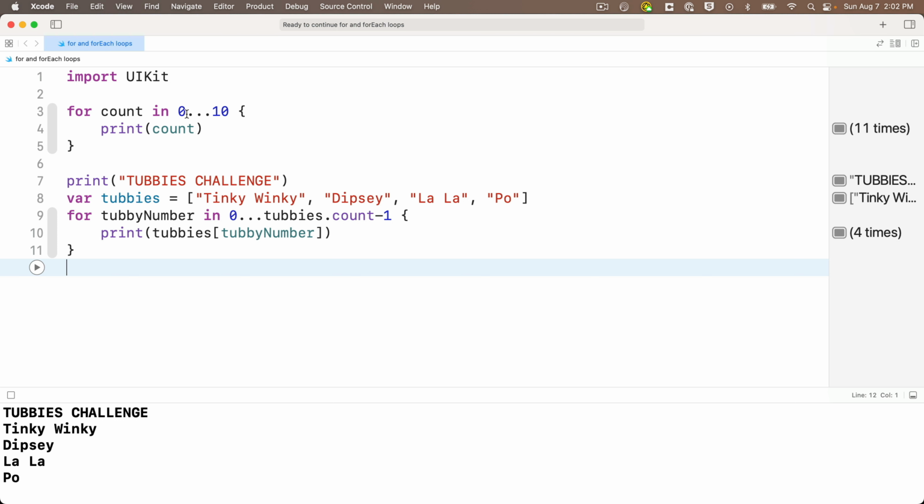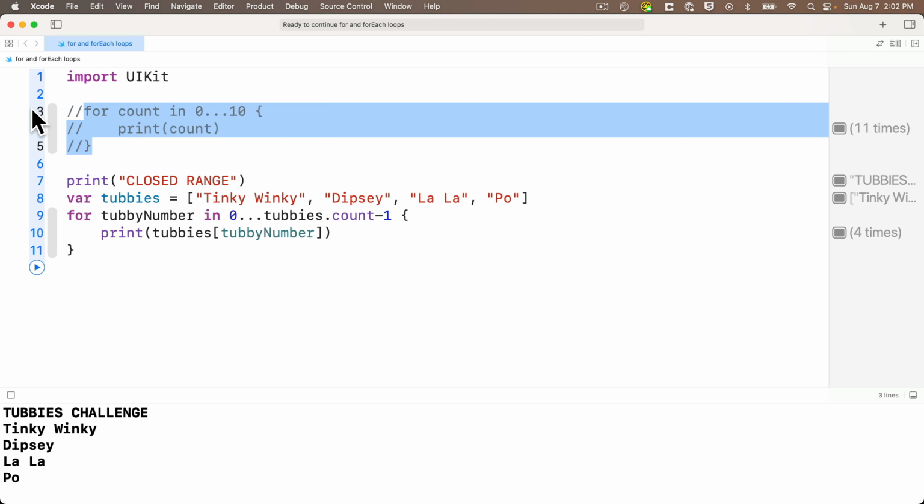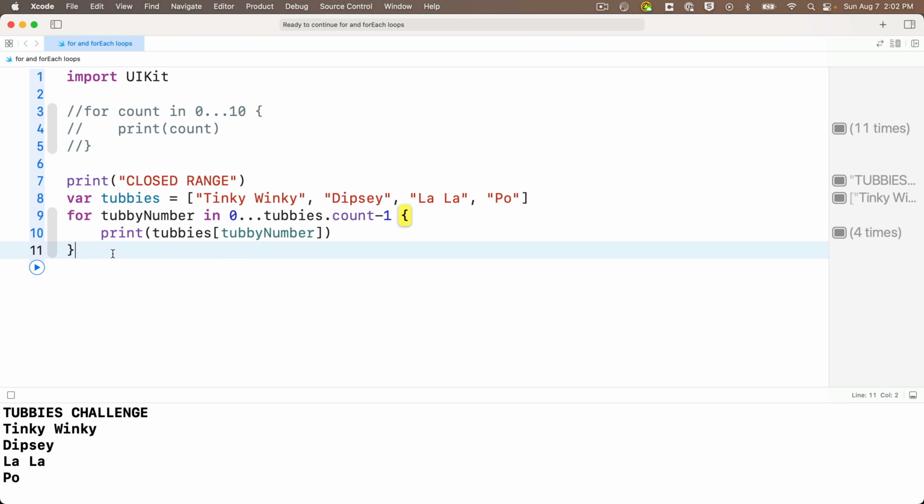Nice! So we've worked with closed ranges written like this: start value, 3 dots, and the end value. And these ranges include both the start value and end value and everything in between. Now in our code, I'll indicate that we're using a closed range here by changing Tubbies challenge to closed range. And I'll also comment out our first loop since I don't want to confuse the output with this other code.